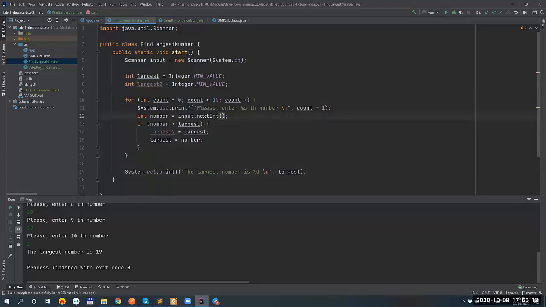So every time I find a number which is greater than the largest, I'm just pushing this thing down, right? I'm saying, okay, now the largest is changed. The largest is changed and it's equal to number, right? But the previous largest becomes the second largest, right?